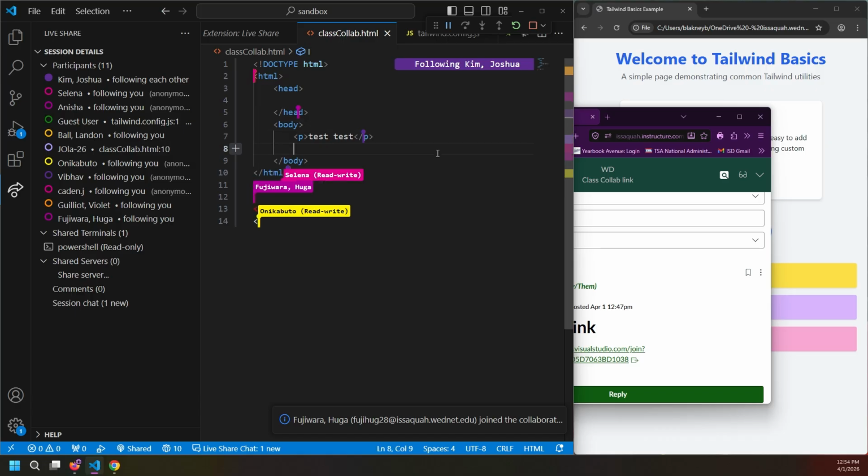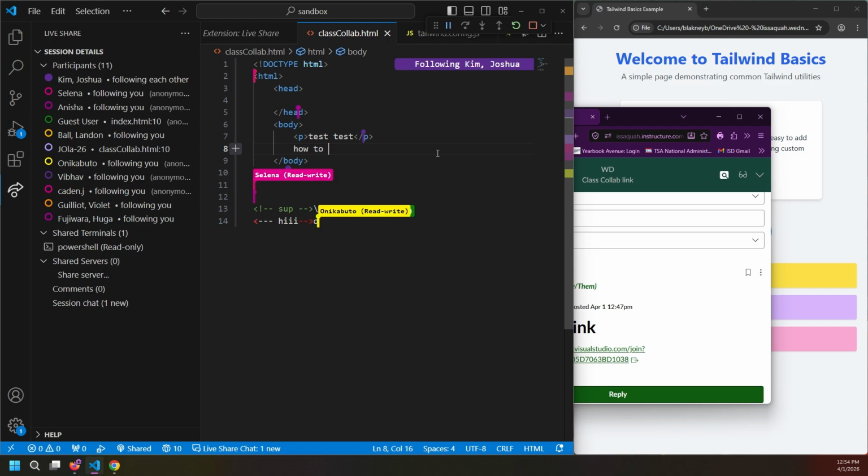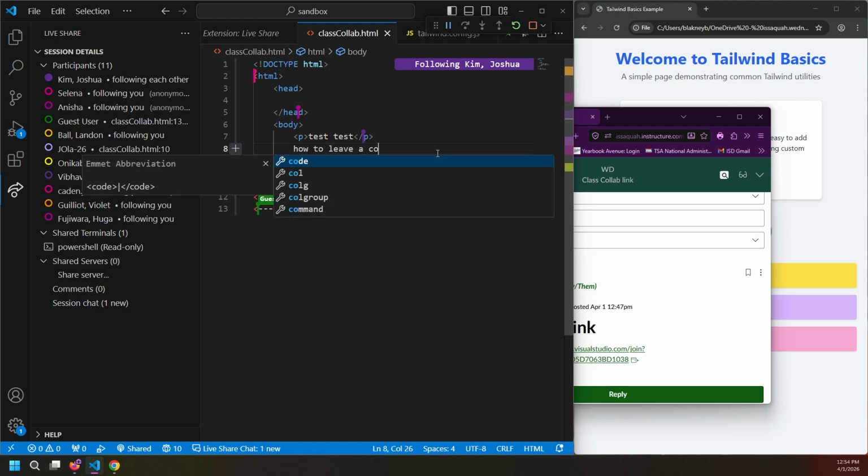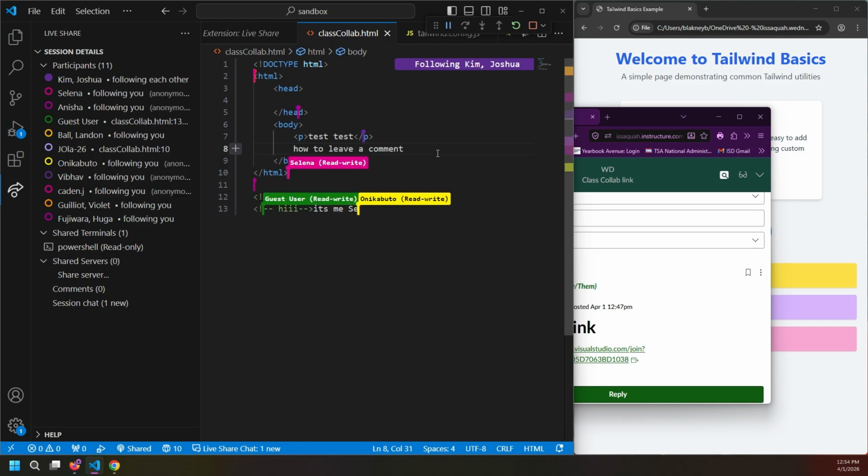Okay. So it's another way for you to also see how I'm writing my specific code alongside the screen share. So if I wanted to show you how to leave a comment, right, with Control slash, you're going to see that type out, and you're going to see how it happens on each of your pages.